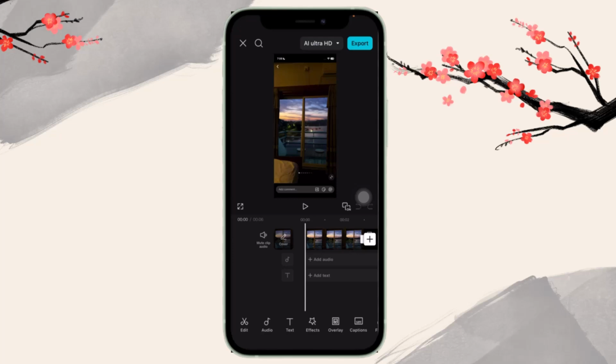Finally, upload it to YouTube Shorts, TikTok or Instagram Reels and use a clear title and relevant hashtags. So that was how to create viral shorts using CapCut AI.